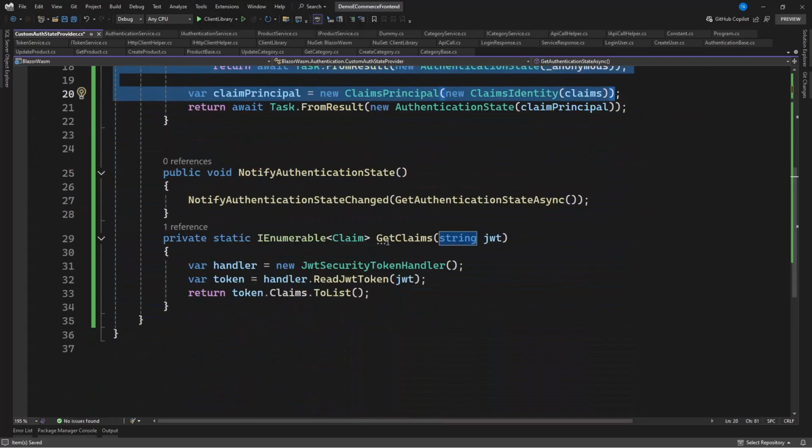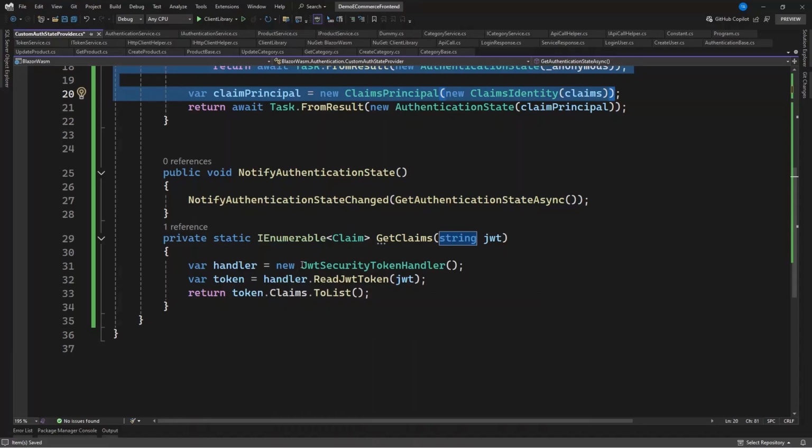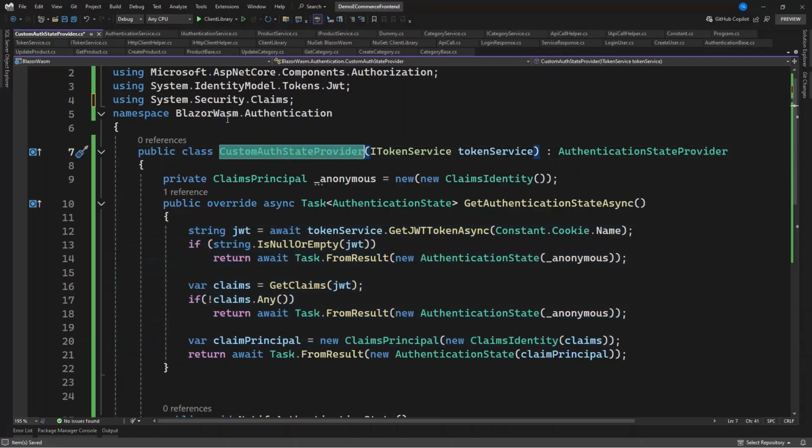Okay, now we're going to get claims. How do we get claims? The JWT that we created contains claims. We want to read it and get only the claims, because that is what we need for now. We do that and return it over here. So that's the very simple custom auth state provider that we have created. Let's go and register this in the program file.